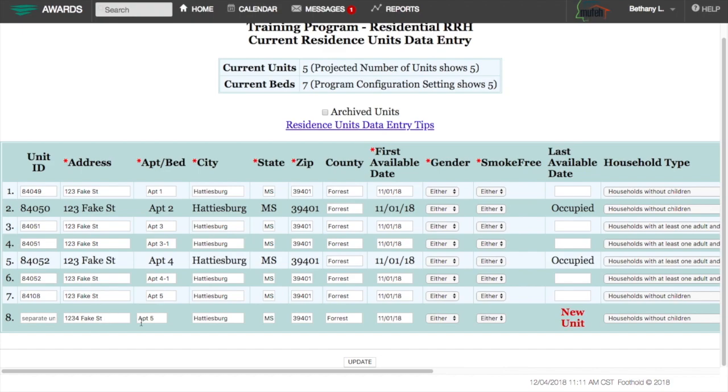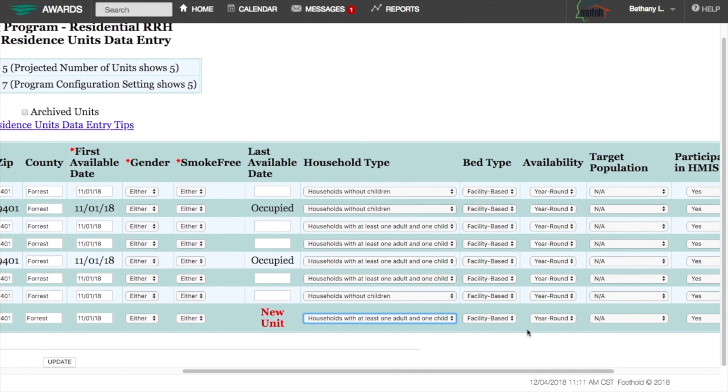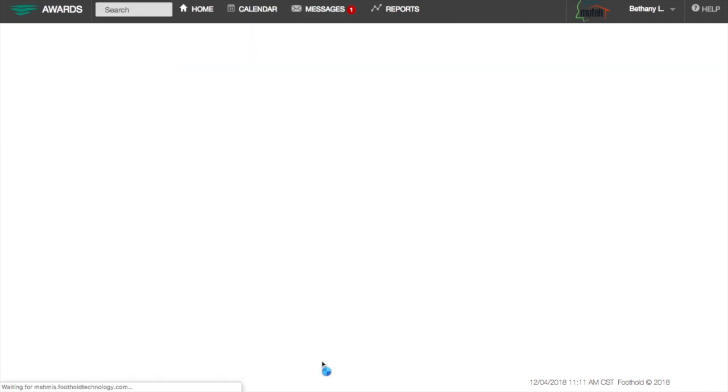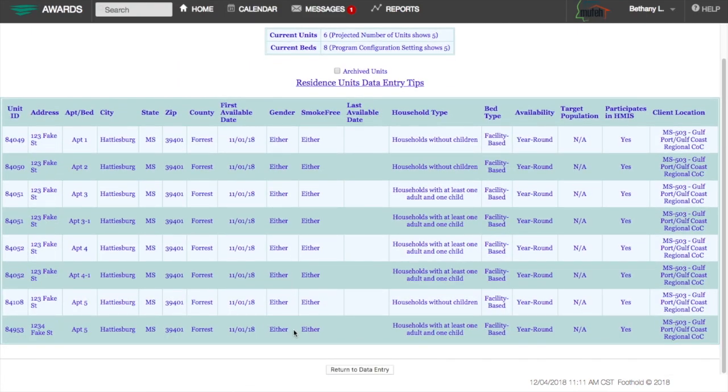So I've put in this and I've put in apartment 5. I have to enter that information there for it to save. Okay, so I'm going to go over here and I'm going to select household with at least one adult and one child. And then I'm going to click update. Okay, so I want to add another one. The reason I want to add another one is because there's a child. I'll say that there's a child in the household.